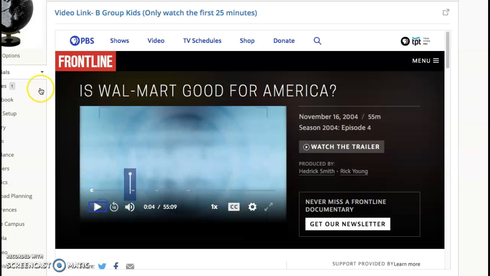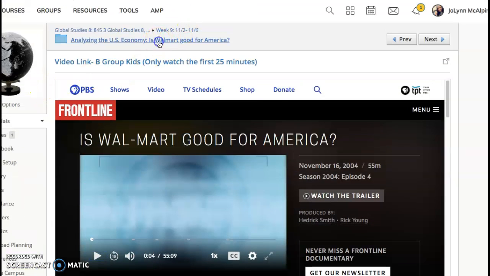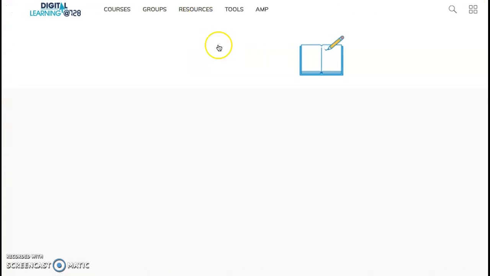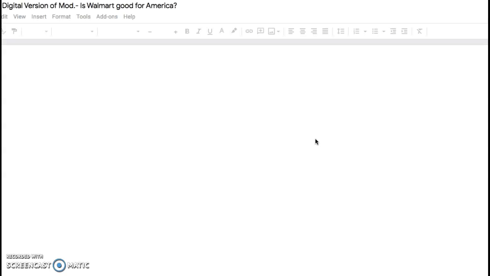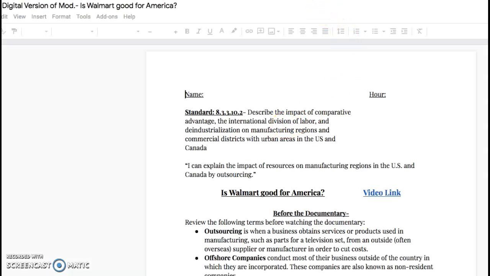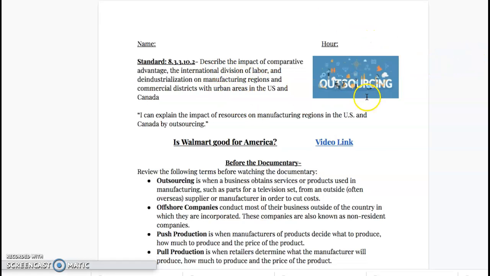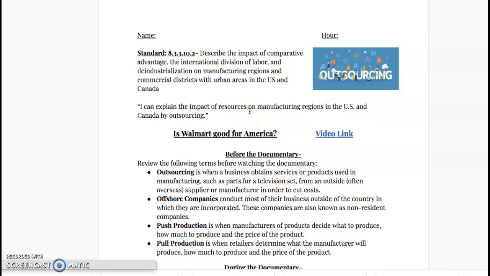So the thing that goes with this then is in that same folder, and it is already right in here. The first 2 days is going to be right on here, and then you'll see the cartoon piece for Friday of this week. So here's the standard that we're working on. I can explain the impact of resources on manufacturing in the US and Canada by outsourcing.